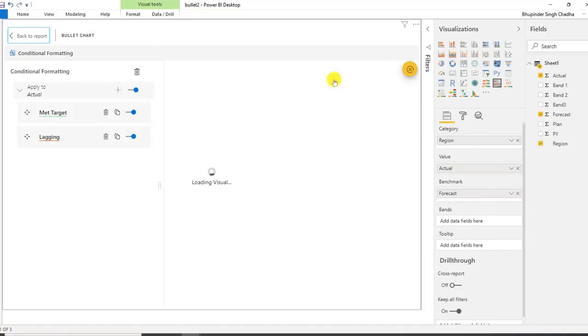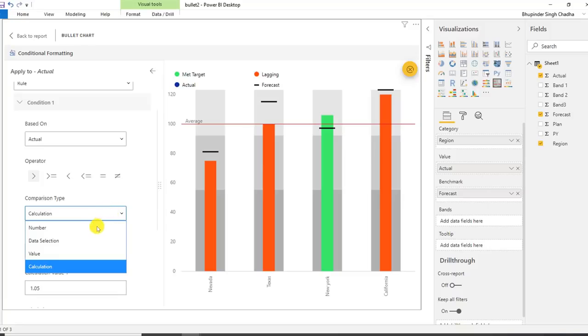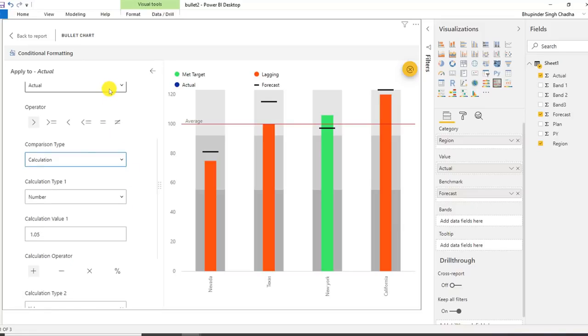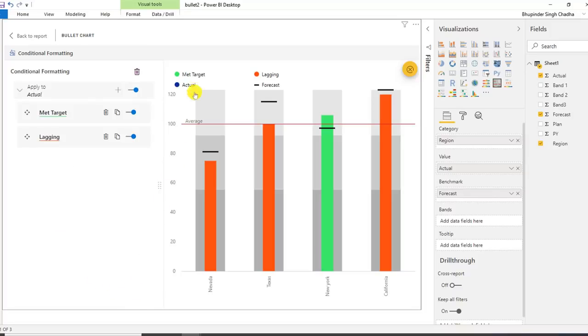There are a number of different ways in which you can set up the conditional formatting. For example, you can compare with a fixed number, or you could compare with a value assigned to the chart, for example, actual versus forecast, or you could also base it on a calculation. For example, if actual is 1.05 times greater than the forecast value, then the value is green. Now, these rules can also be enabled or disabled during runtime if you'd like.